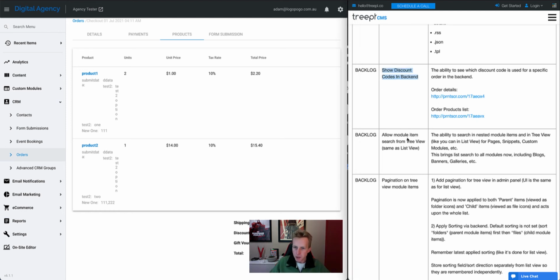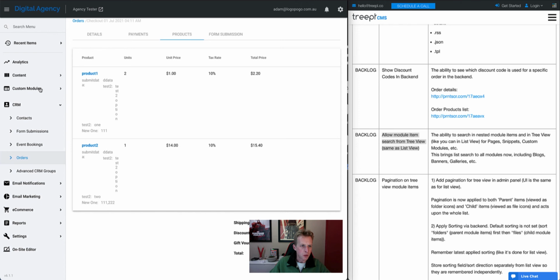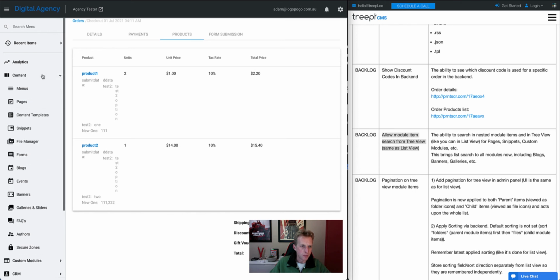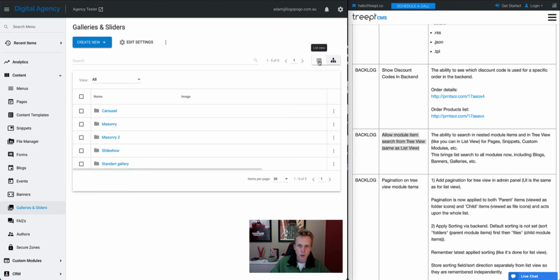Okay, and the next item here we have is allow module items search from the tree view. So we could always search, I'll just go to galleries. So we could always search from a list view of items. There was this search filter at the top, as well as pagination on the list view.